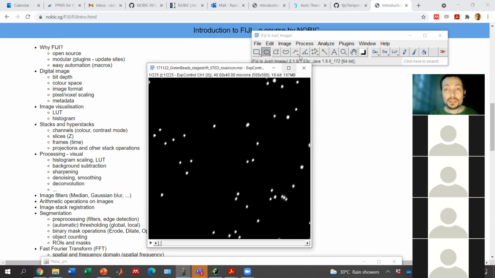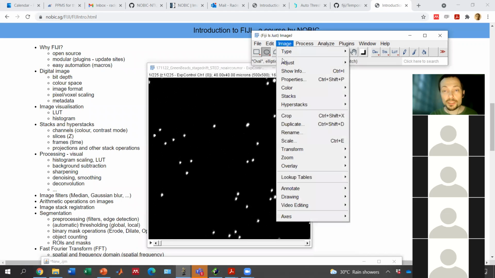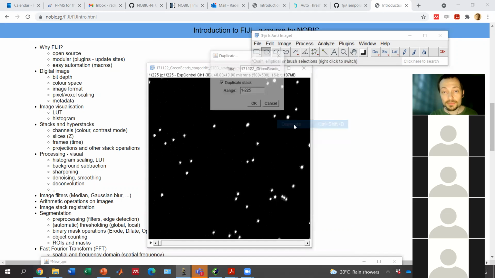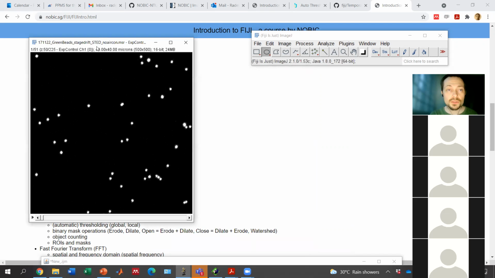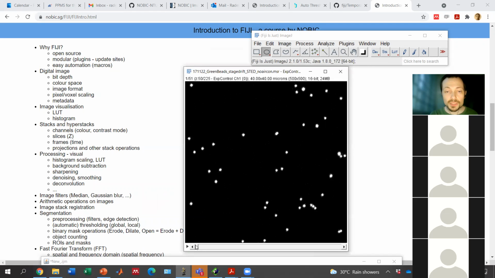I can use this again, and let's say, because this will take ages because there are a lot of frames, I will create a substack. So what I do is image, duplicate, and I won't duplicate the whole stack. I will do just maybe from 50 to this. And now you can see there is still, of course, some drift.